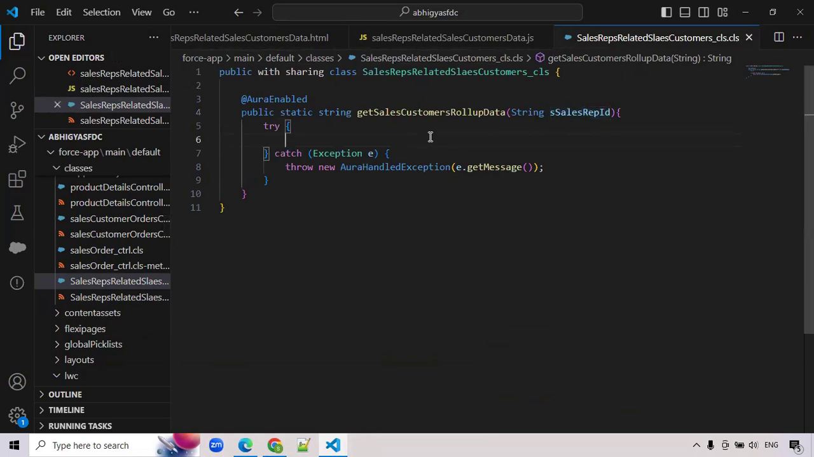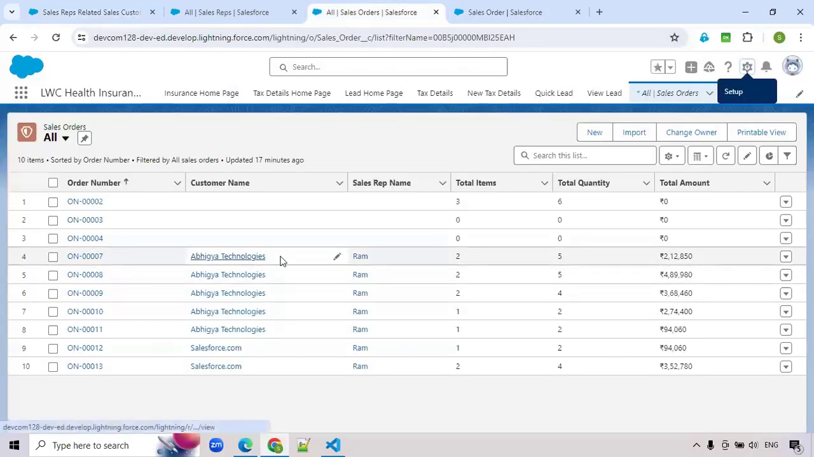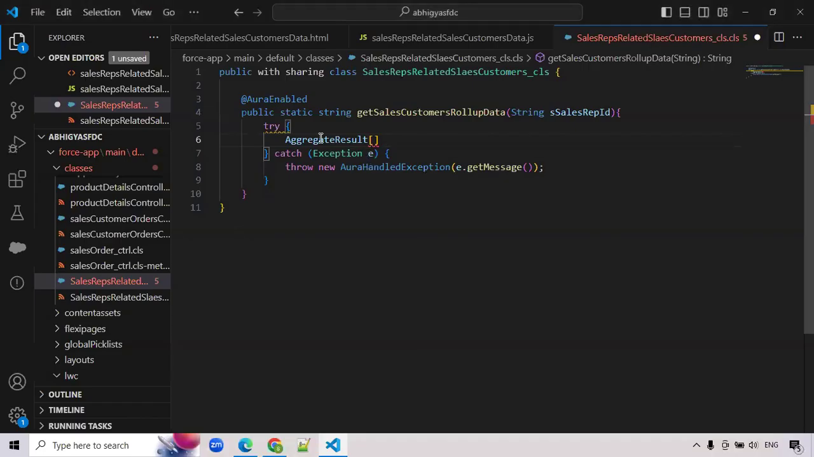So now we are going to write the roll up, right? For that purpose we are going to use the aggregate result. I'm going to take a list of the records. Why? Because we have multiple customers. For example, Vignan Technology is one customer, Salesforce.com is another customer. So we have to roll up by the customer name. That's why here we take the aggregate result as a list type, or you can take it directly as a list also.